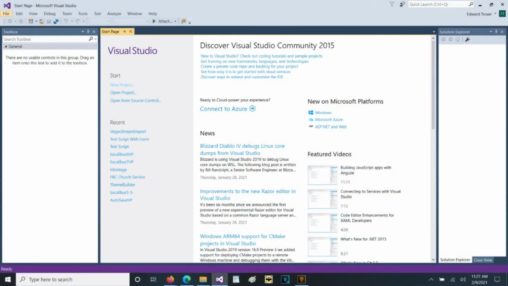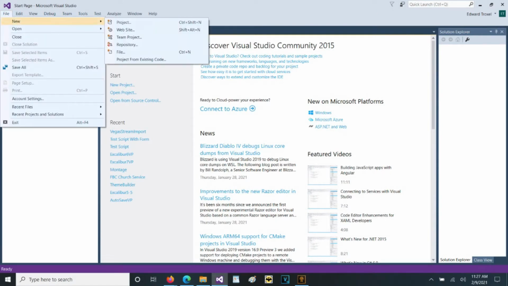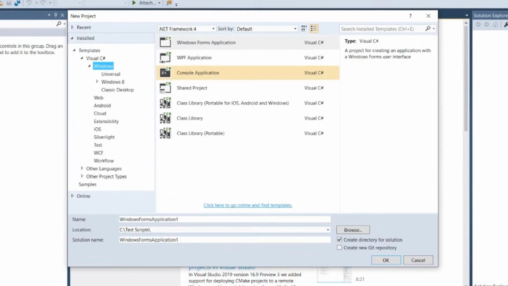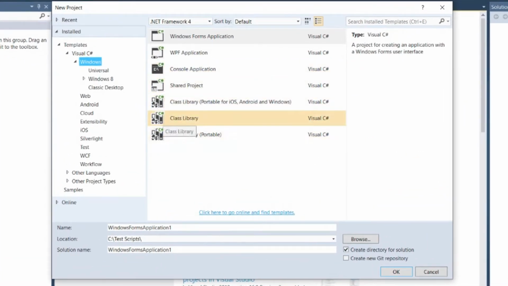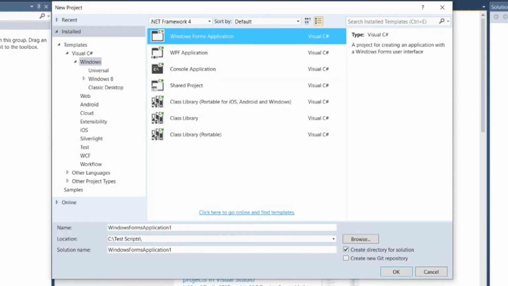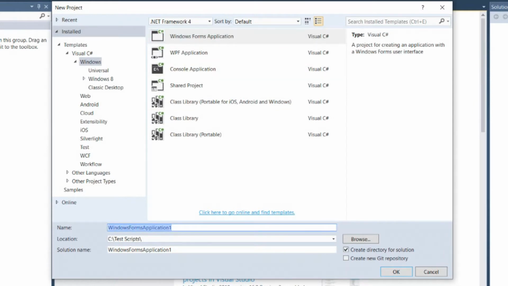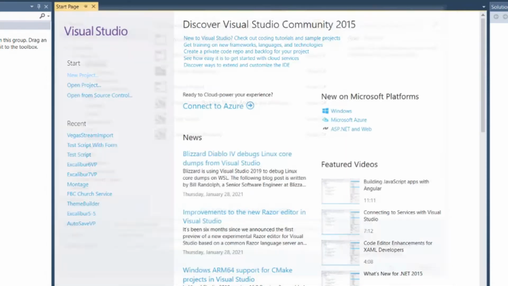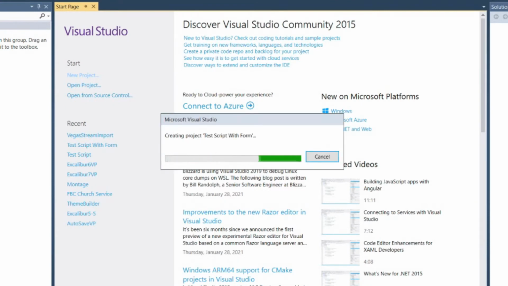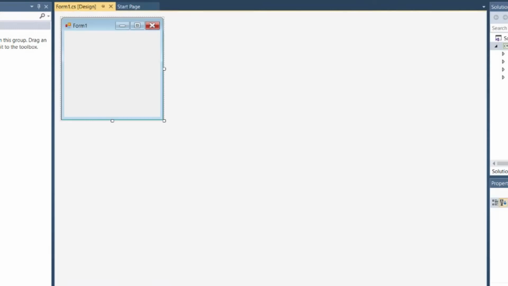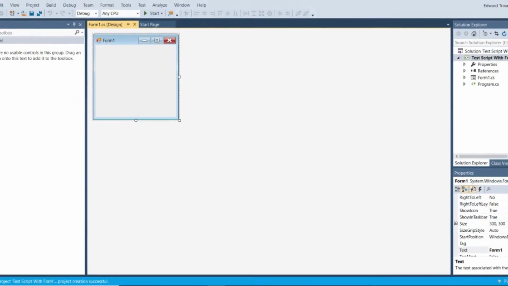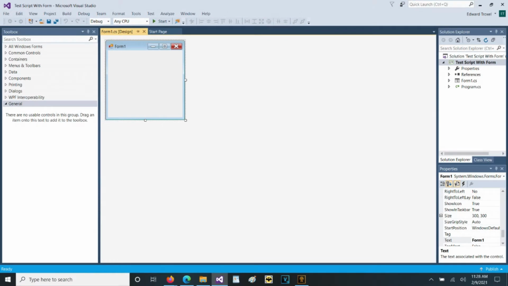To create a new project that requires a form, let's go to File, New, Project. This time, instead of choosing a class library, we're going to choose a Windows form. So let's come down here and type in our name. This time we're going to type in test script with form, and then we're going to click on OK. Now it is going through and creating what it needs to create to get everything available for us, and we can see the form listed on the screen here.